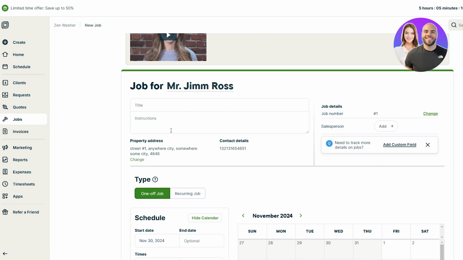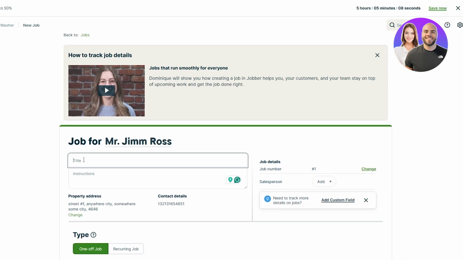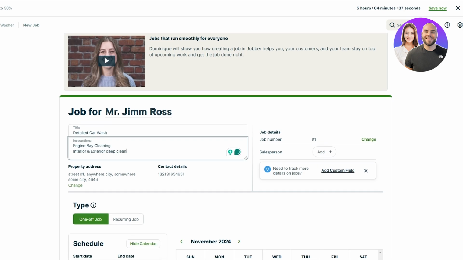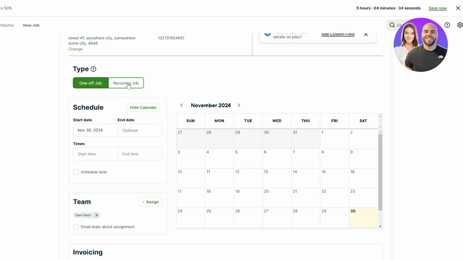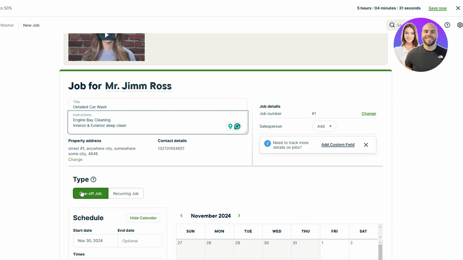All right, so let's go ahead and create a job. Mr. Jim Ross, we've got the property address. Title is going to be detailed car wash. Instructions. So these are the instructions. And one-off job or recurring job, you can go ahead and do that. I think this is a one-off job, right?